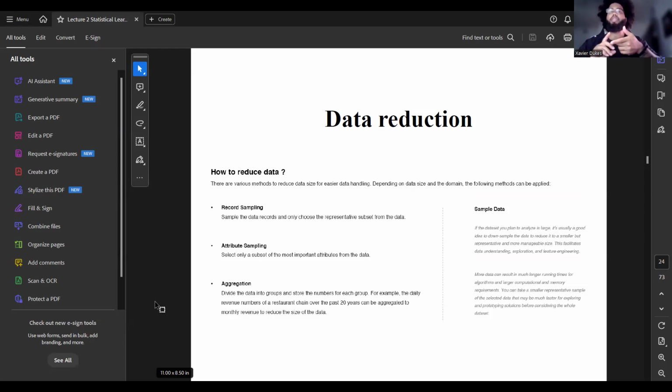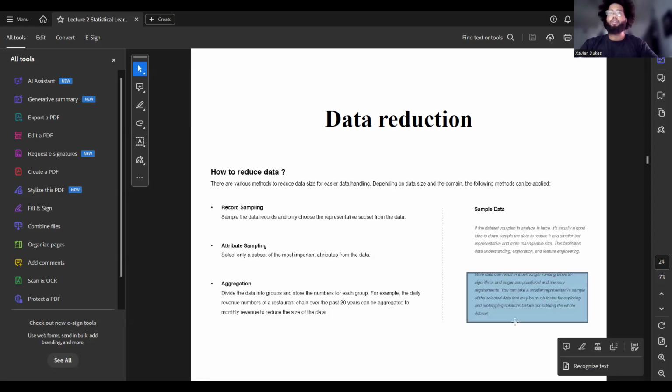By reducing data, you reduce computational complexity. Instead of doing a daily analysis, you can do a monthly analysis, and it'll still achieve a similar goal of forecasting. More data can result in much longer run times for algorithms and larger computational and memory requirements. All right, that's the key.